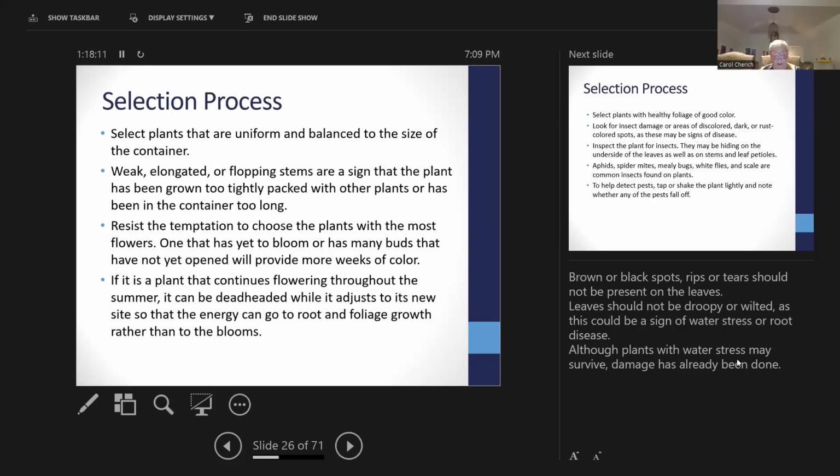So you want to select the plants that are uniform and balanced to the size of the container. You want to pull them off the shelf and look at them. Like if you're looking at doing a row of boxwoods and you're going to be buying 5 of them, pull them off the shelf. I always pull them off and set them up next to each other and make sure that I get similar sizes to start out with.